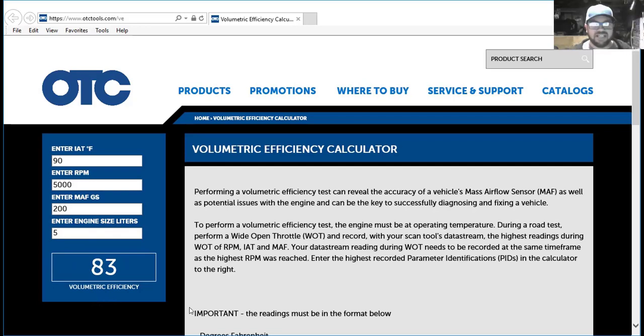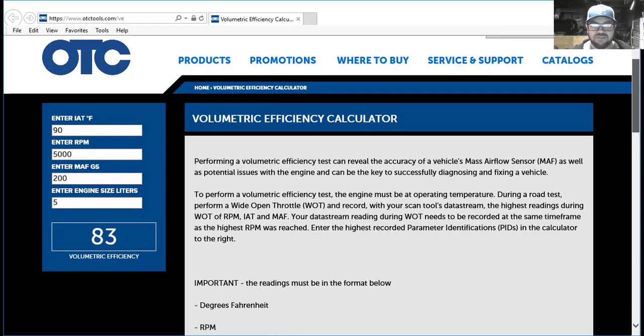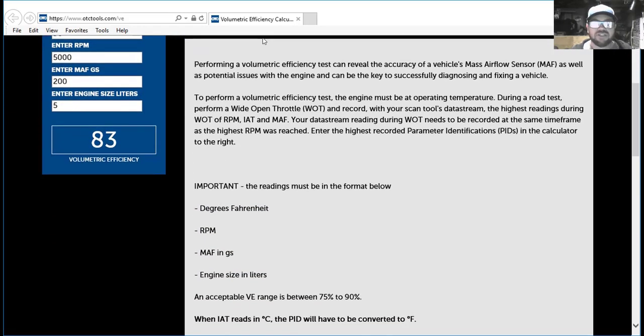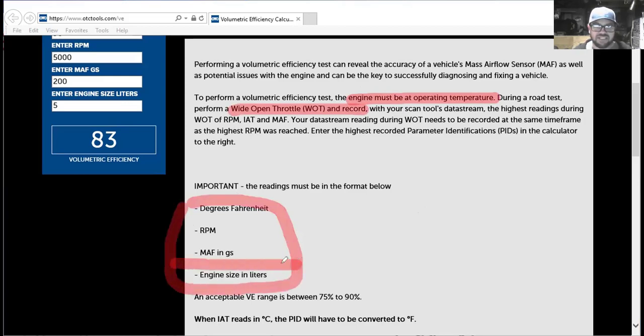Now, to do this test, what I will say is follow these instructions. So let's highlight these. The engine must be at operating temperature. During a road test, I have to go to wide open throttle and record the data. Okay, what am I recording? The intake air temperature, the RPM, the mass airflow, and the engine size in liters. I probably know what that is off the underhood label or off my specifications. So really I'm recording these 3 things, and all those things I can get with my OBD2 generic data.